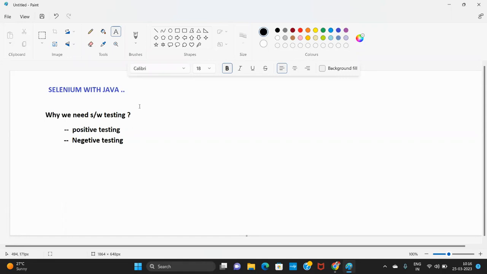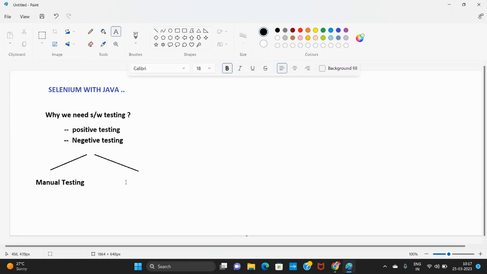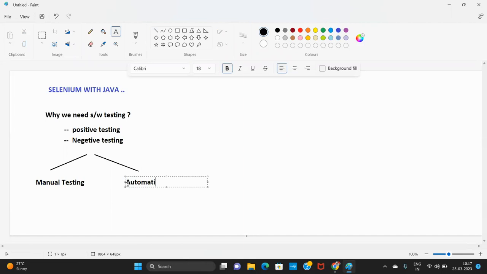So in software testing, again, we have two approaches here. One is, as you all know already, manual testing. And we have automation testing.